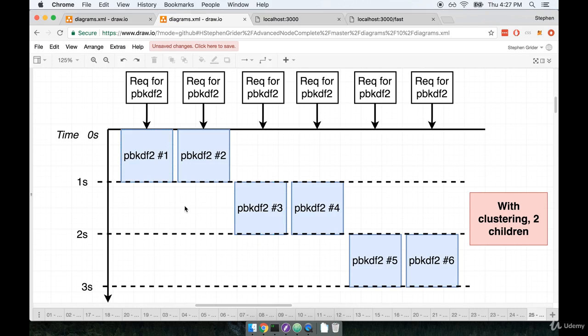Then my 2 running children inside of my cluster say, hey, all right, we've cleared those out. We're ready for the next 2. It goes and grabs the next 2, processes them both in 1 second, and then obviously does the same thing for a 3rd time around.